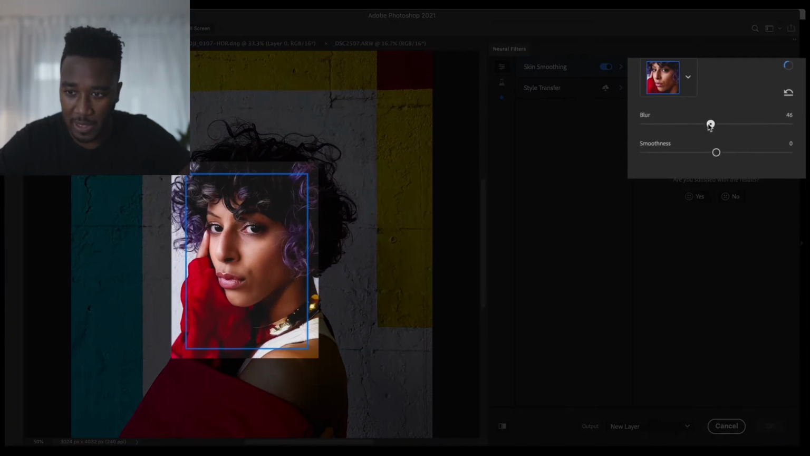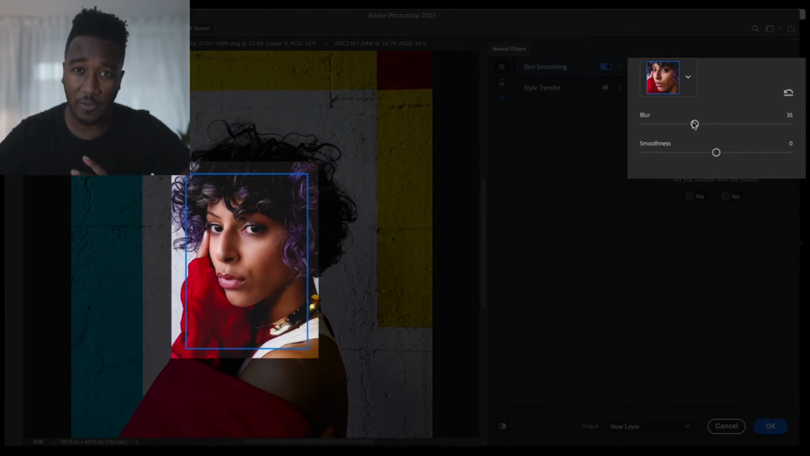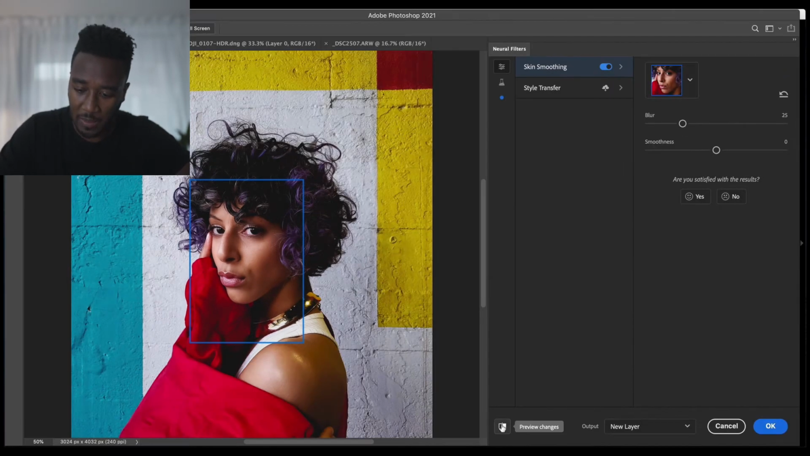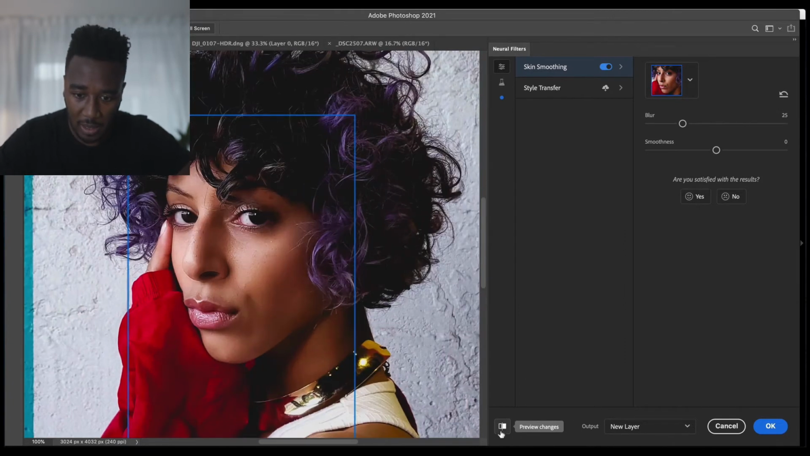I would possibly take this down to maybe a 35. I really don't like images which are over smoothed. I think it takes away from realism, and I think there's a beauty to the texture of skin. But you know, everyone has their own taste. I might even take that down a bit further to 25, so it might be a little bit harder to see, but I'm going to zoom in and then off, on, off, on.